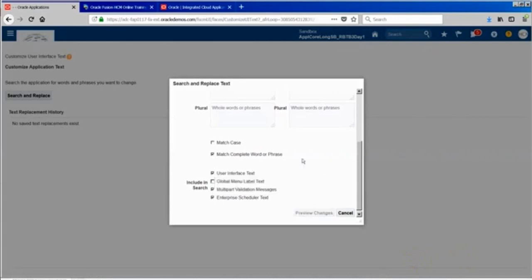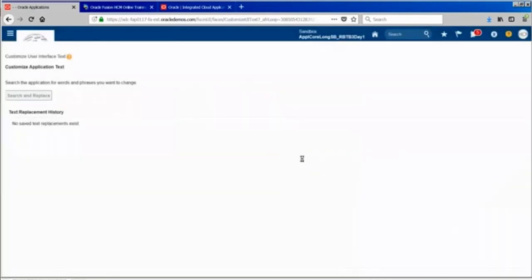If you preview changes, it will give the list of all the changes that are going to happen in the Fusion applications. It will look at the OTBI place, the user interface pages, the message directories, it will look everywhere and give the list of all the changes that might possibly happen. We have to exclude what we don't want to happen and apply the changes. Then automatically those changes will get applied across the Fusion applications.